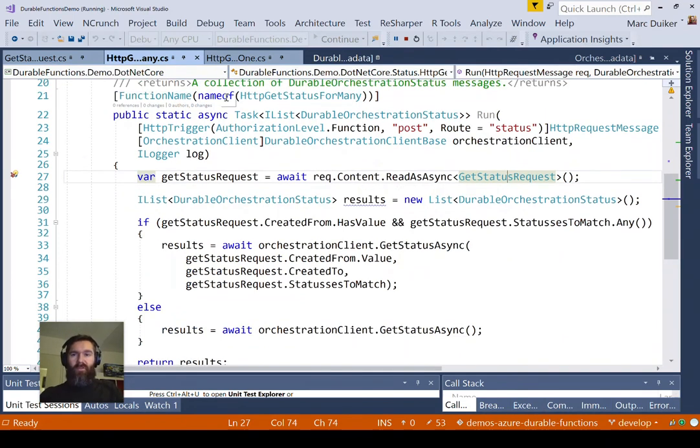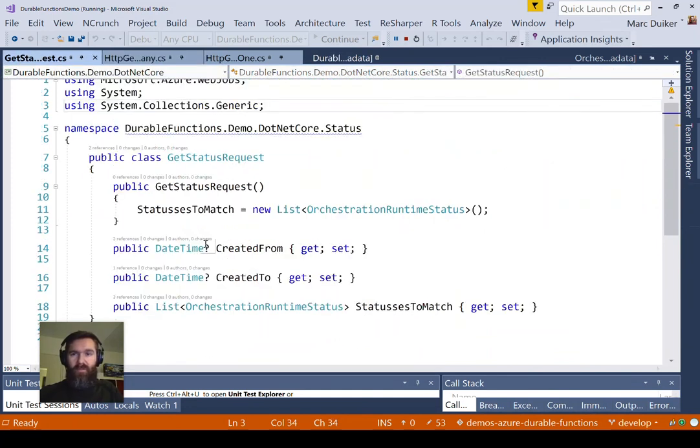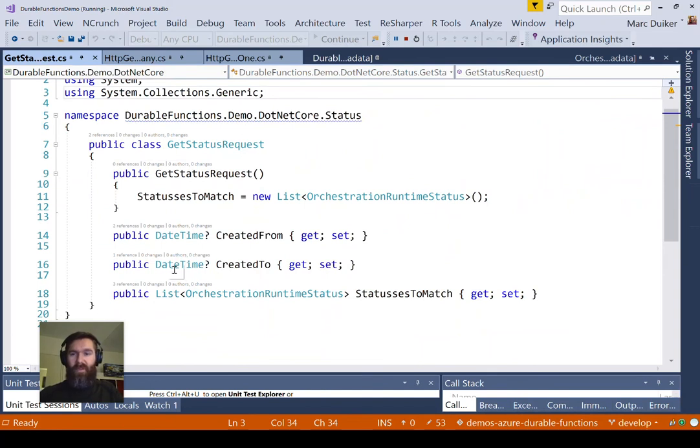So here's my function called HTTP get status for many. Again, it's an HTTP trigger. This time it's a post and it just listens to the status route. I actually read an object from the content. That's a get status request. This is the content in it. So I can optionally specify a created from and created to date, and a list of orchestration statuses. So this is basically my query object.